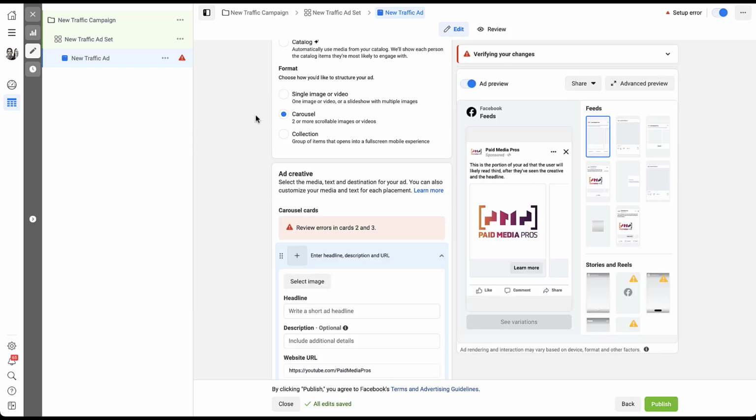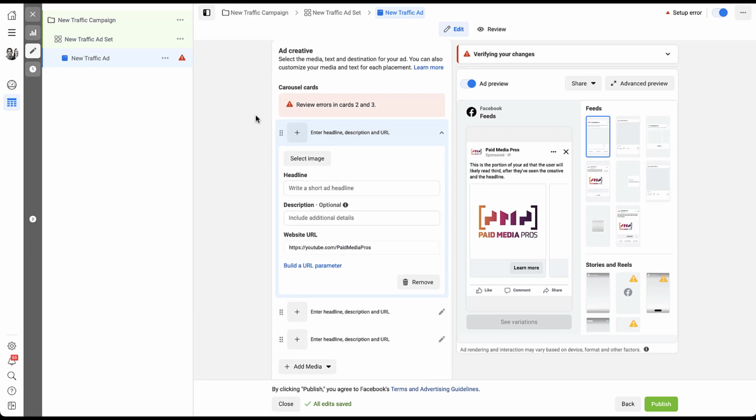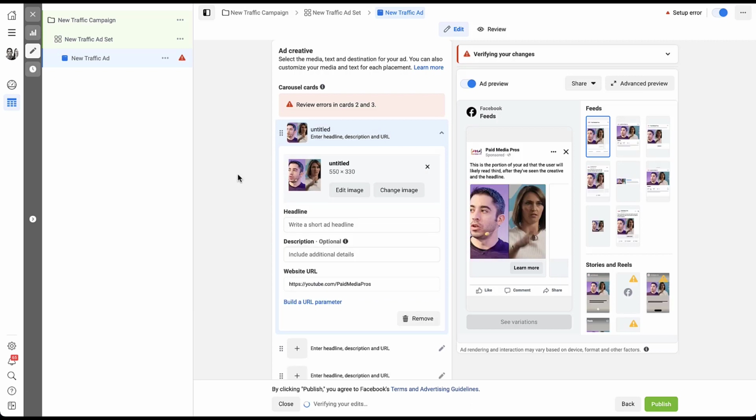The carousel ad format is where you can utilize multiple different images or videos to convey your message in individual cards. So you'll notice that the text builder down here is quite a bit different. For this first one, it wants you to select an image, so let's go ahead and do that. I just chose the same image as earlier, and then you get to write a short headline.